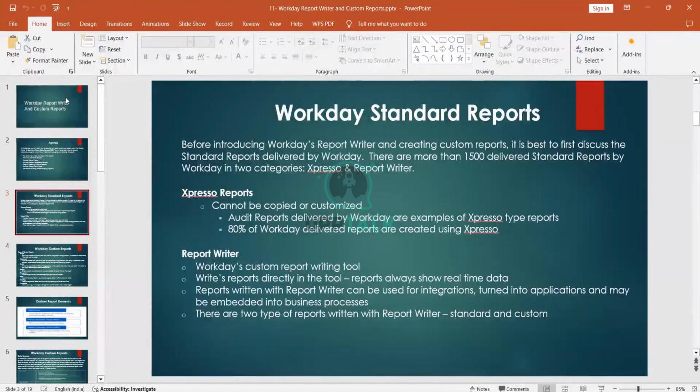What I can do is simply copy that report and give it my own name. Then I can add that particular field in the report based on the requirement of the client. You cannot edit the standard reports, but you can copy them. But you can create your own custom reports based on your needs.